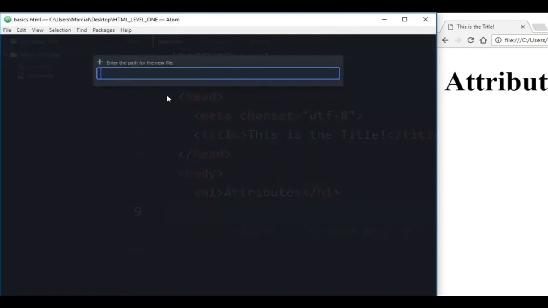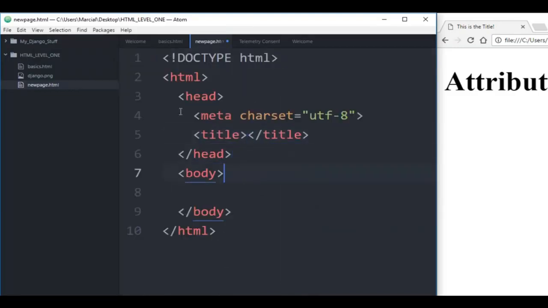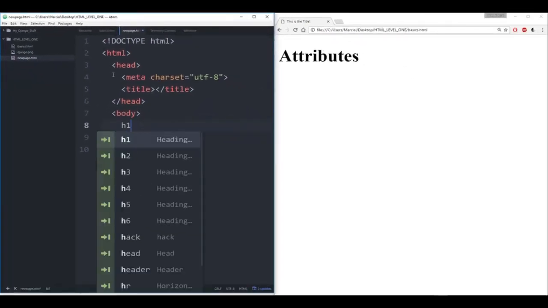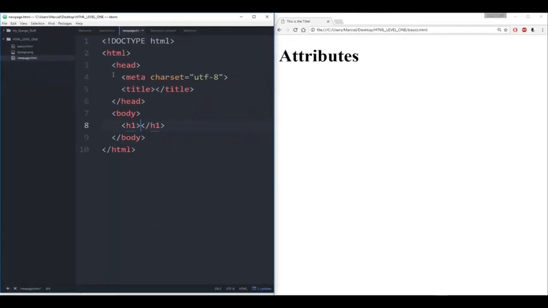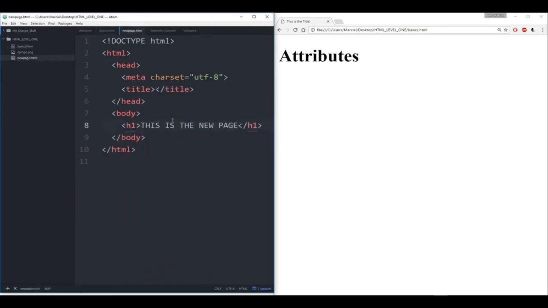I'll add a new file, and I'm going to call it new page.html. I'll hit enter, and then in this new page.html, I'll start typing HTML and hit enter so I get all of that extra stuff. Then here in the body I'm just going to write a heading 1 that says "This is the new page." Save that. So I have two HTML files: basics.html that we've been working with, and this new page.html that has just a single heading in it.